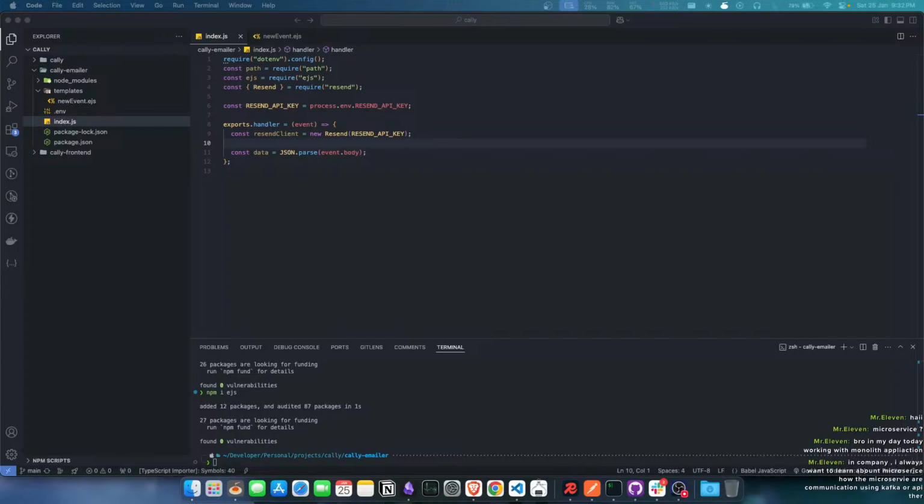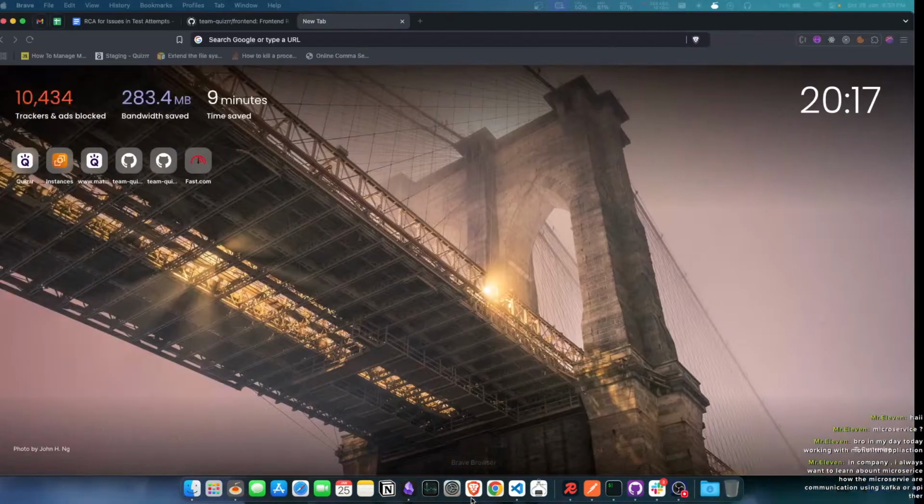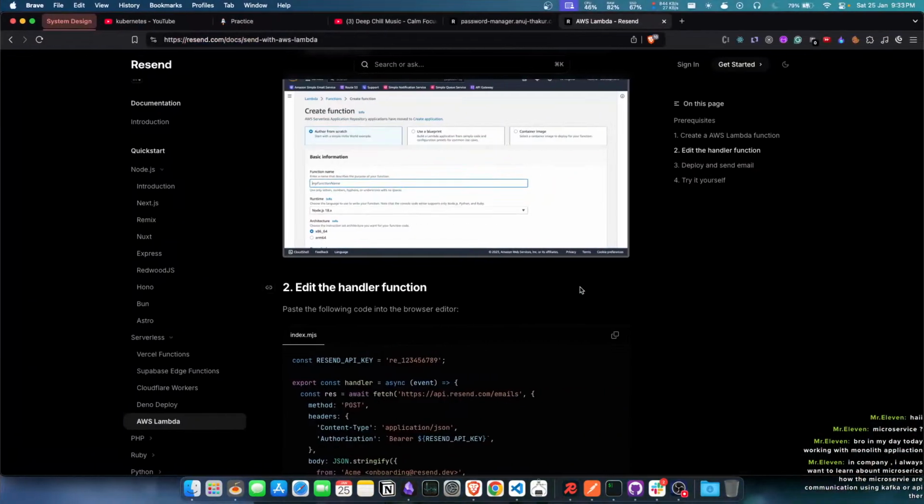The company always wants to learn about microservices, how microservices communicate using Kafka or an API layer. Oh, it's actually not a really big deal about microservices. In general, let me know if you wanna know how microservices usually communicate with each other. I'll just explain it with a diagram if you wanna know. So just let me know in the chat.